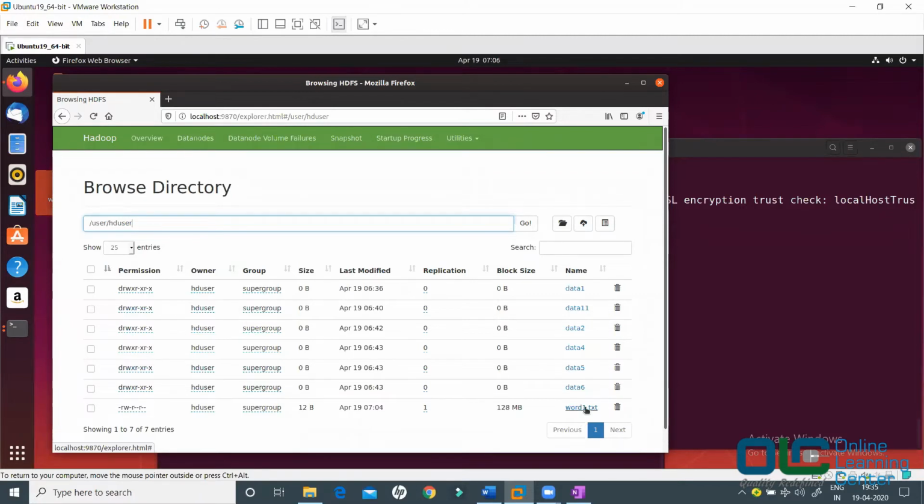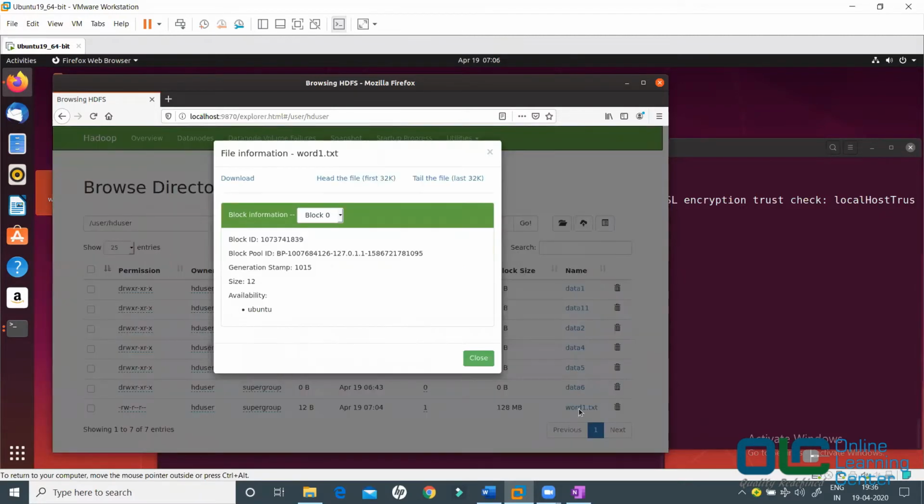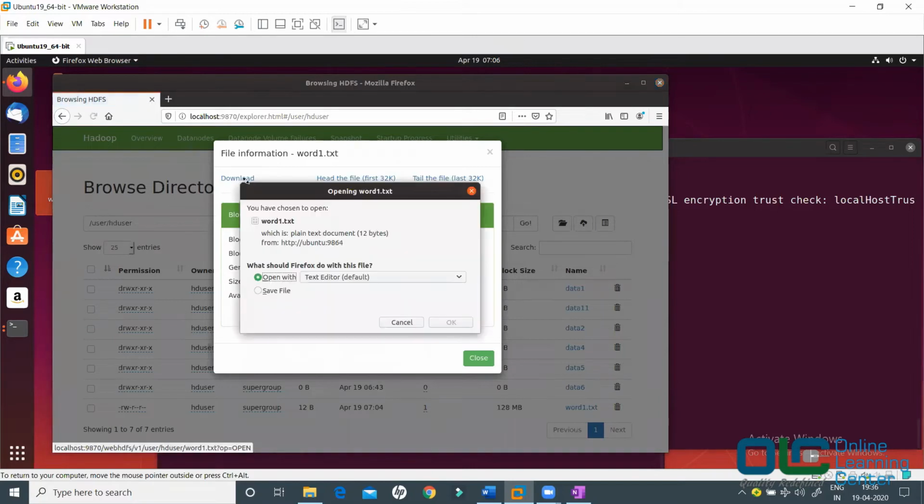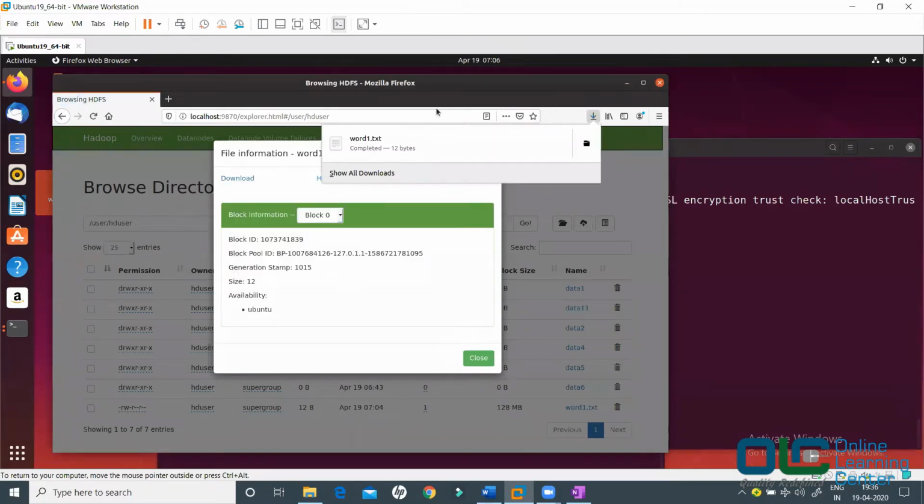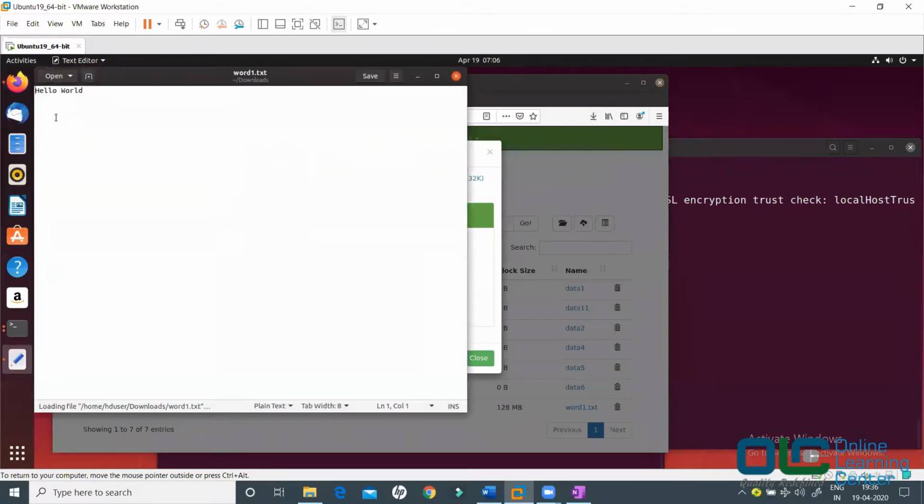Now let me click on this word1.txt file. See, it gives you this information from where you can download, or you can see the first few characters, or you can see the last few characters. So if you say download, save, it says it is downloaded. Click on open file, and you got this hello world here, right?